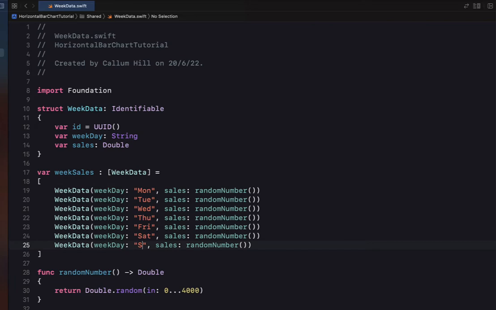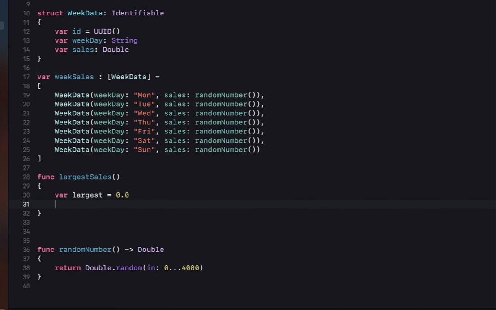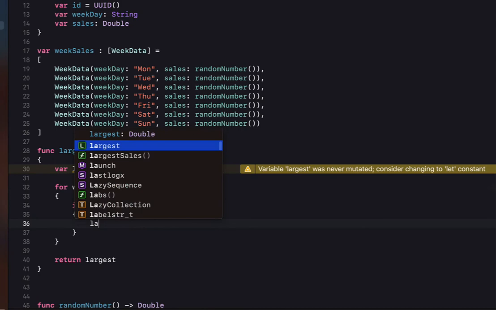Cool. And then we're going to create one more function, which is going to be our largestSales. So we're going to say largestSales is going to return a double. We're going to declare a variable calling it largest, which is initialized to 0. And then we're going to go through each one of our WeekData in our weekSales. And we're going to say if our WeekData sales is greater than the largest, then the current WeekData sales is now the largest.